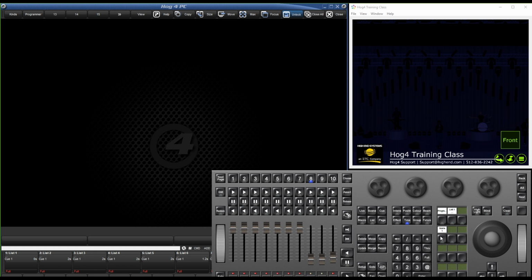Tim asks, is there a way to assign soft keys to control without creating a macro? There is not. You cannot put a soft key onto a command key. You would have to hit record macro and then change your steps to select that key.